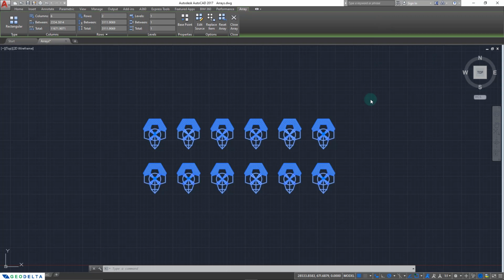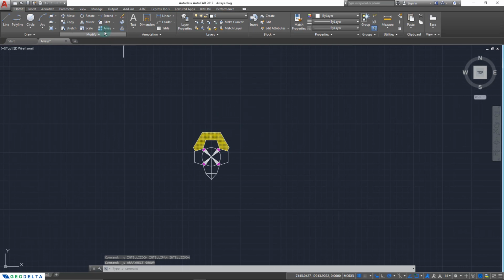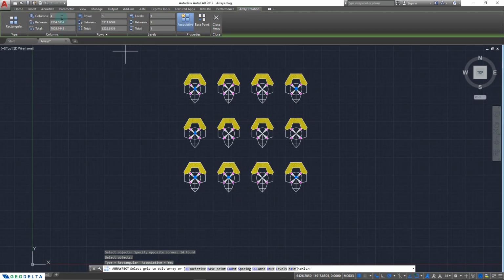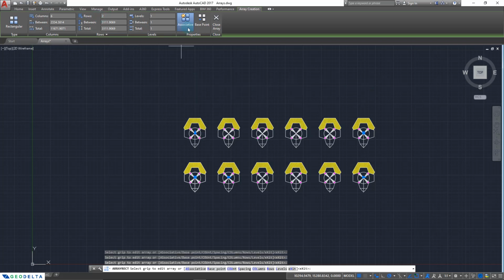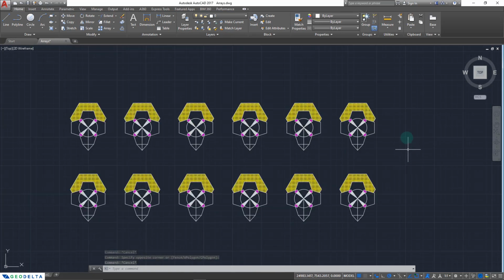Now, if I were to undo this and go back to my single object, and if I were to execute this array command again, I would go ahead and select my object and press enter. And if I change this to be 6 and 2, and if I deselect this associative button and close the array, and now if I were to select one of the objects, you can see that the different objects which form my array are actually not merged together. I can simply go ahead and select an object of my preference just like this without it automatically selecting all the objects which created the array.